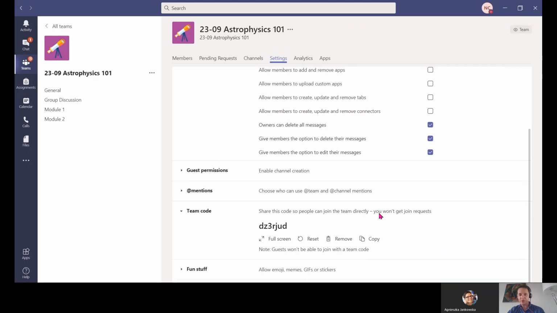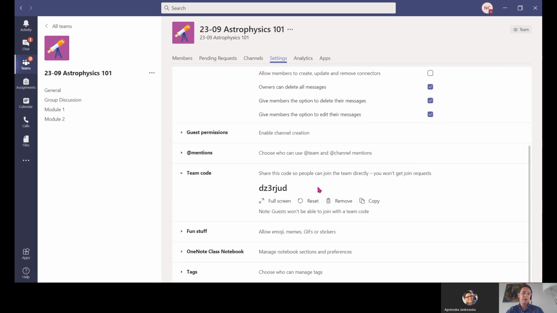Team code, and I've generated one for you to join this team. This is a good way of getting a lot of students into a team quickly. As your IT team work to find a way to integrate Teams with your student information system and therefore create your teams automatically, this is probably the best way to get your students into a team. Send this code to your students by whatever means is useful. They then type this into the join team area and they get access to your team.